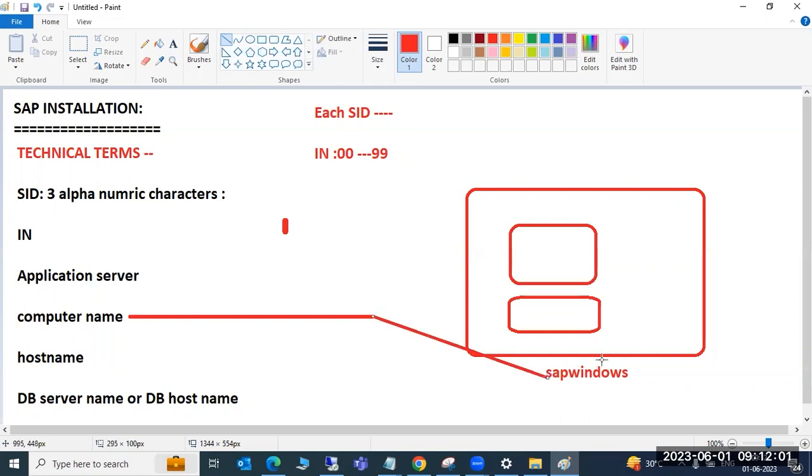So on this computer, if you install the SAP application, that application server name is the computer name only. Host name means, in Linux language, the same computer name. DB server name means if you install the DB here, that is the DB server name. So these words are all the same; it only depends upon the usage and what you are calling it. But the bottom line is that all these technical synonyms are the same.